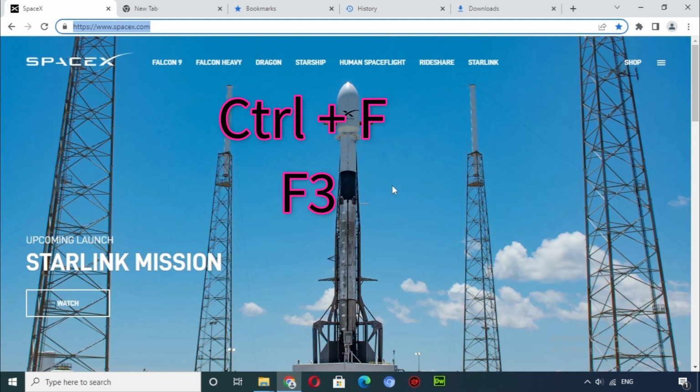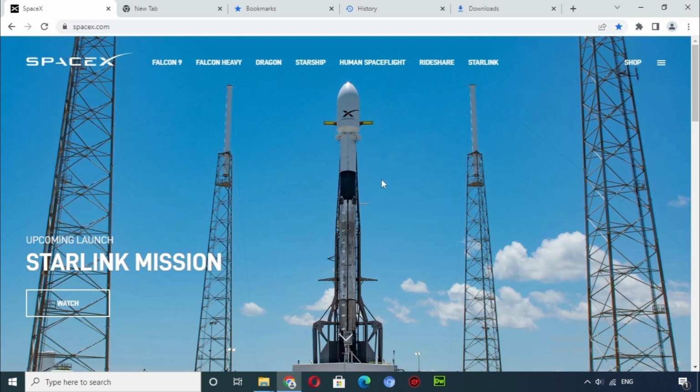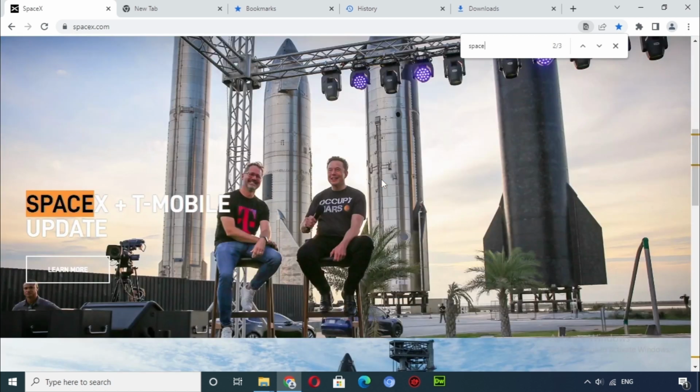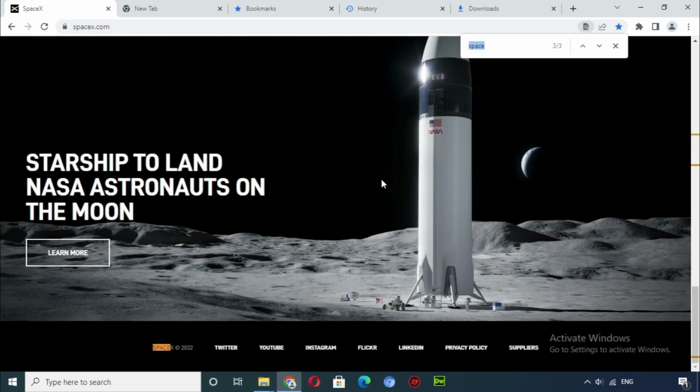Next shortcut key is Ctrl with F or F3. This shortcut key is used to open the find bar to search the current page. When we have to find anything, then we use the Ctrl with F shortcut key. You can also use F3 to do this. Here we will press Ctrl with F. A find bar has been opened. Whatever you write here, you can find it. We are writing a space here and will find it. Wherever a space is written on the entire web page, it will be shown to us.